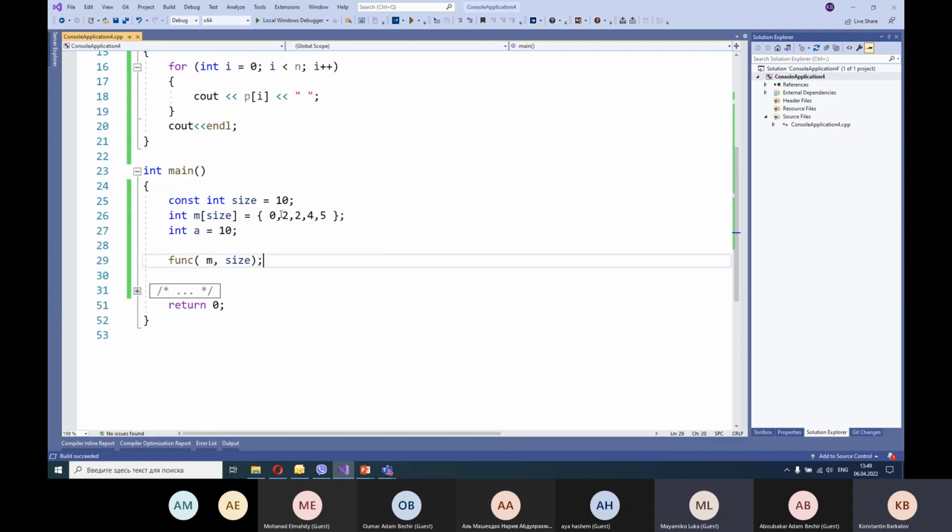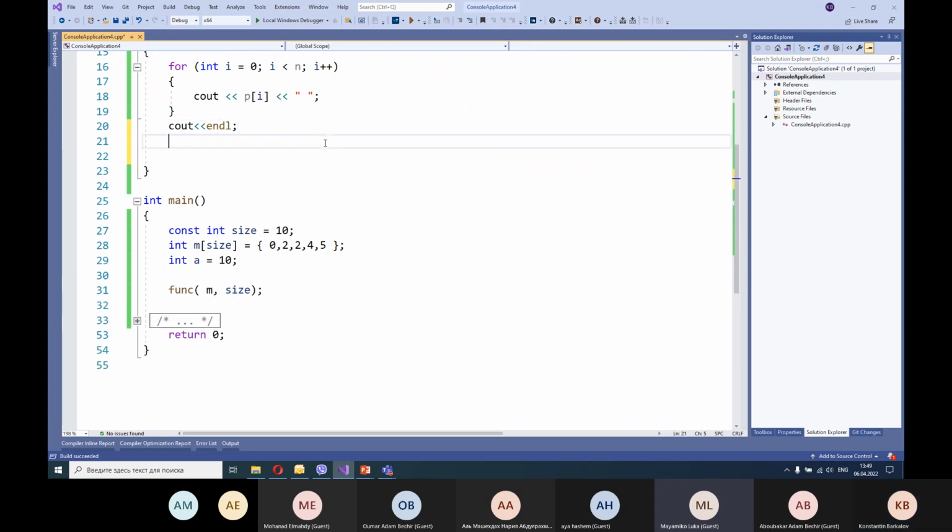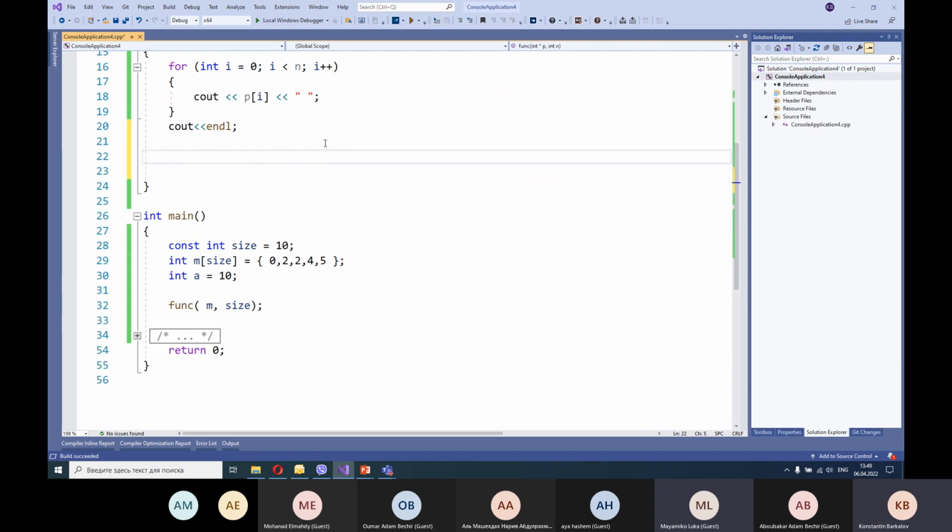Now let me show you one more example. Suppose that after I print all the numbers, I write here something like m0, no, of course not m, but p0 equals to 100.